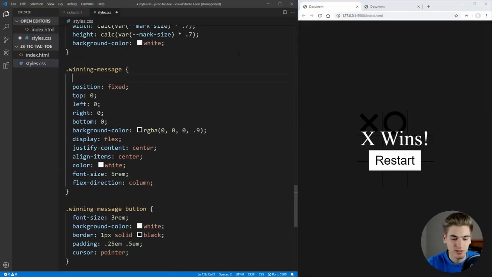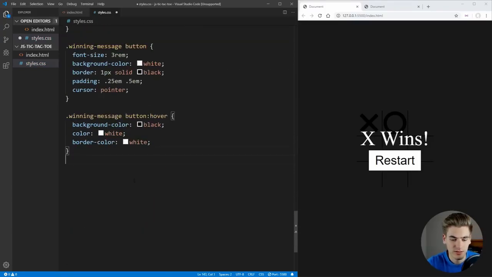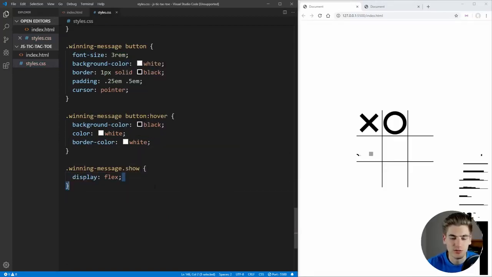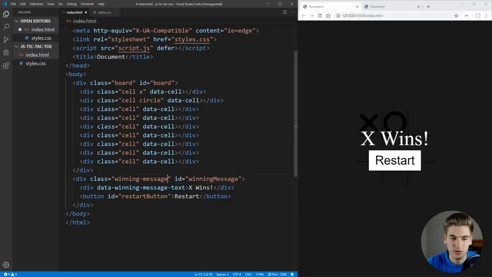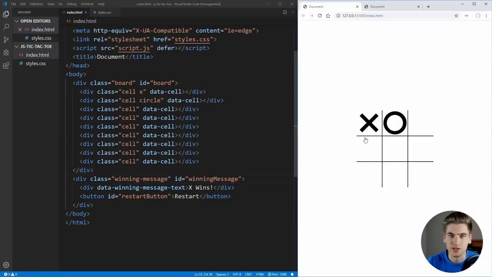The last thing to do is just by default, make it display of none, since we don't want this to show up by default. And then we can move our display flex into a separate class, which we're just going to call winningmessage.show. And inside of here, we're going to do display flex. So now if we apply the show class to this, it's going to show up, but without that class, it's not going to show up.